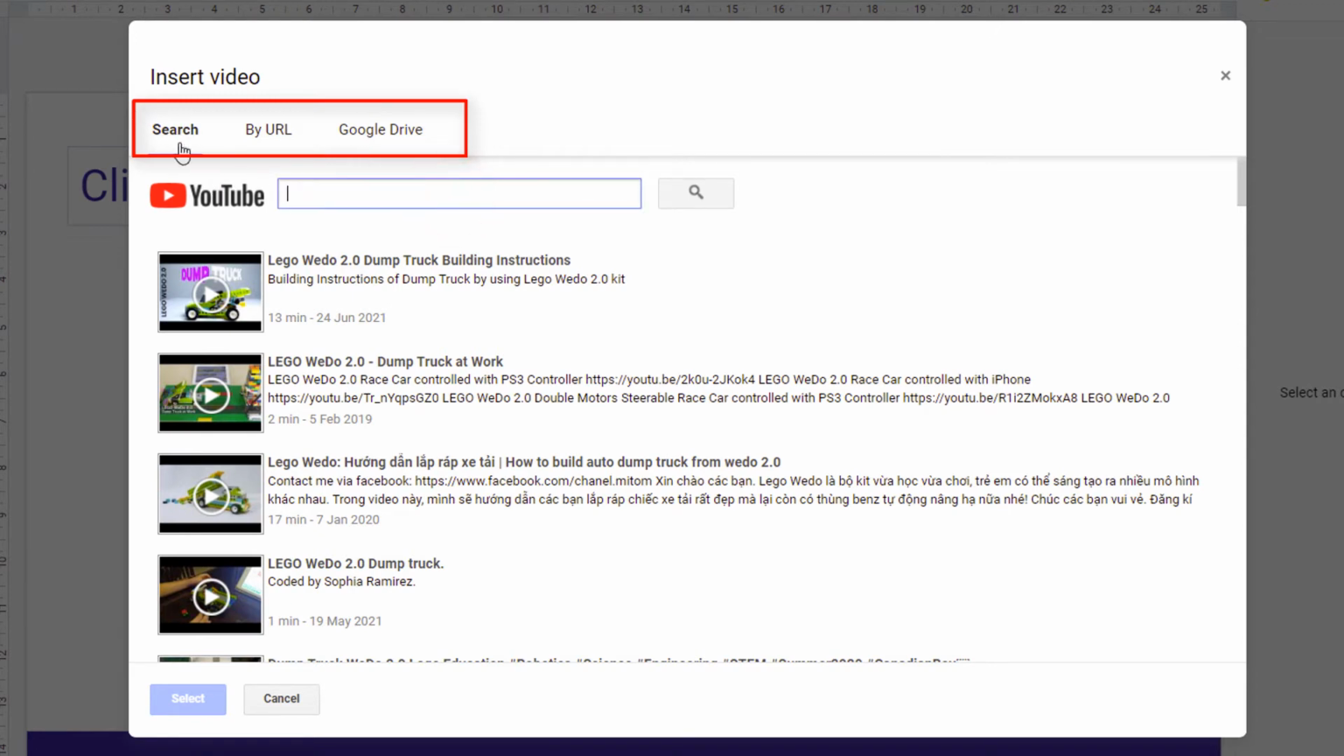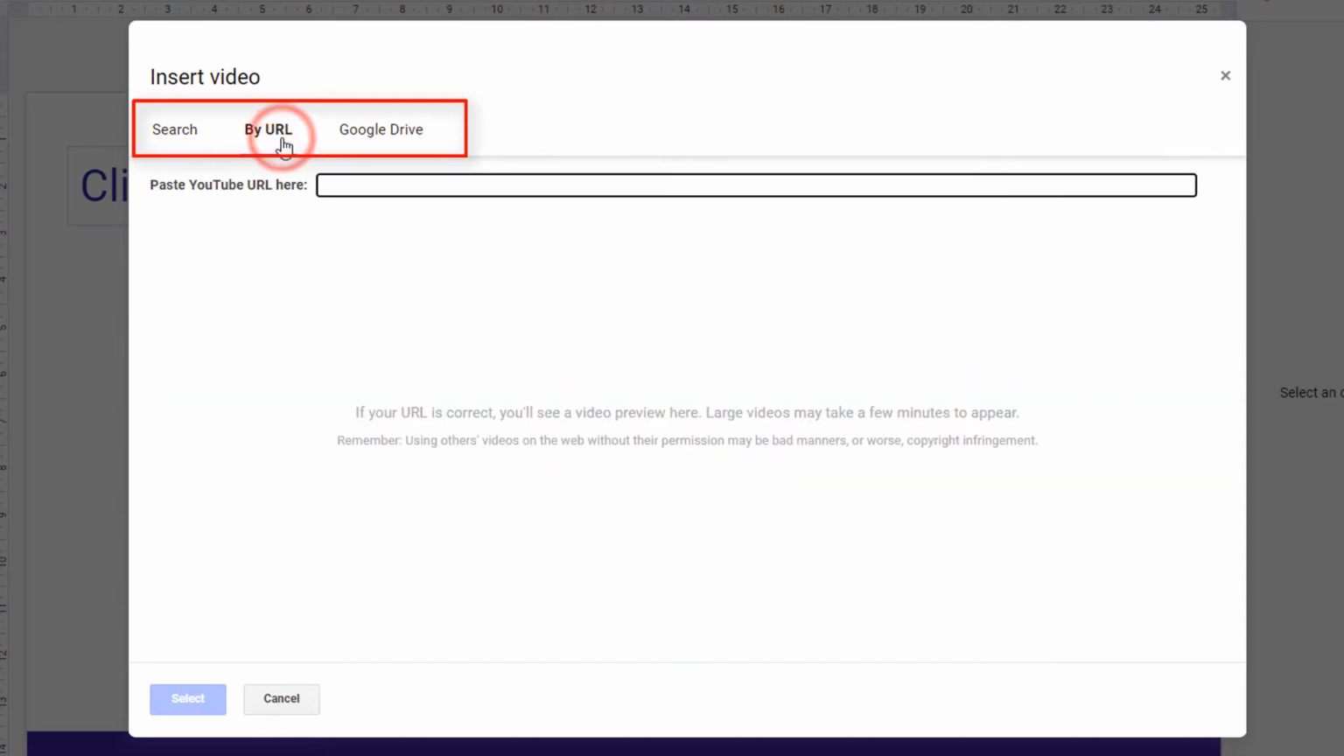The first option is that you can search YouTube and use any YouTube video to insert it directly into your slide presentation. The second option is to insert a URL or the link of the video, and then with the help of the link, that video will appear on your Google slide. And the third option is to insert a video which is there on the Google Drive.